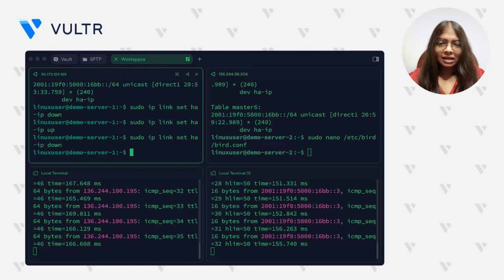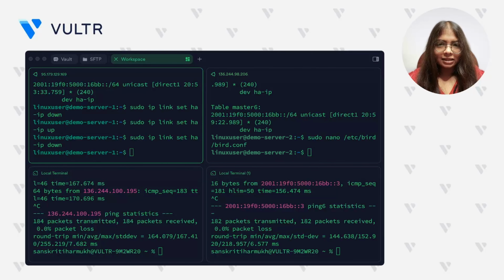As you can see, the packets that were failing previously when the HAIP dummy interface went down on demo server 1 are now successfully reaching demo server 2, which is our secondary instance. This shows that demo server 2 has successfully taken over and is now serving the traffic for the reserved IP bound to the HAIP dummy interface. And that's how you can build an automatic failover scenario using Vultr Reserved IPs, BGP, and BIRD 2.0.